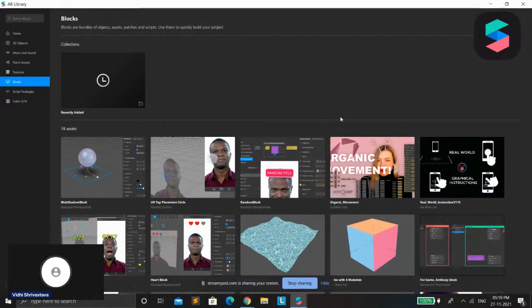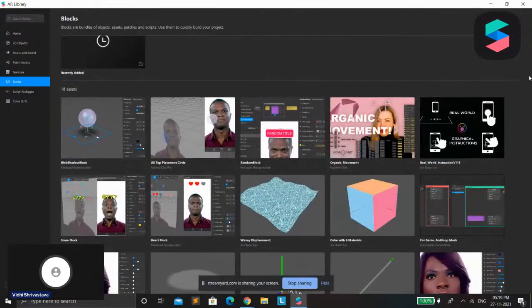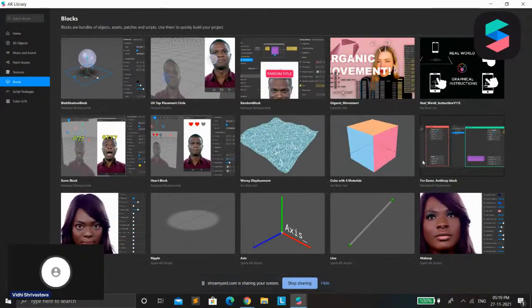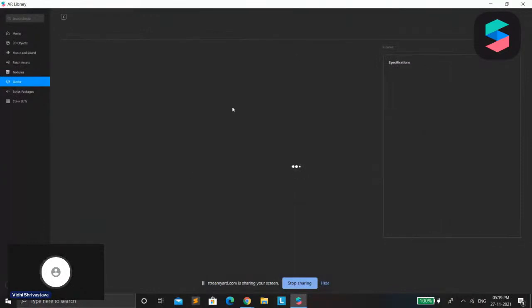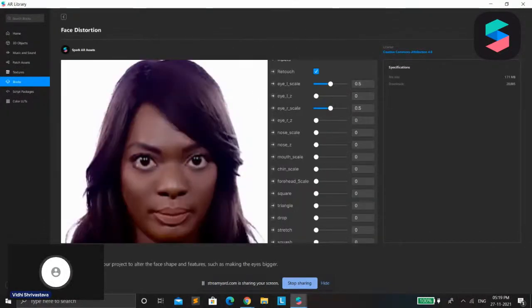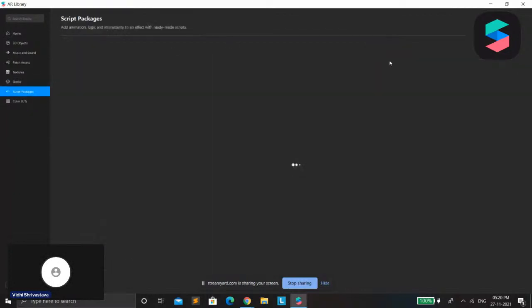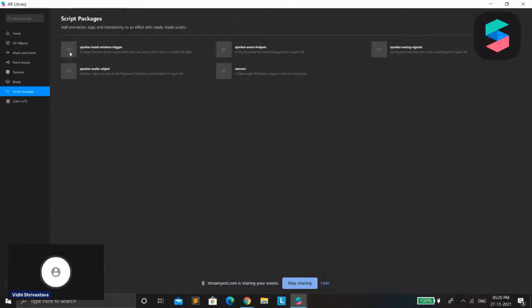So we have different blocks here. You can just directly download the block and drag it over your projects. For example, I have this face deformation. Now what it does is, you can see on the right side that you can increase the size of the eye, left eye, right eye, or you can increase the nose or mouth, chin, anything you can play around with. You just have to click on import free, and once it gets imported, you can directly use it in your existing project. Then we have the scripting. So if you are into JS or TypeScript, you can look around and try to understand it, and then you will be able to use it.